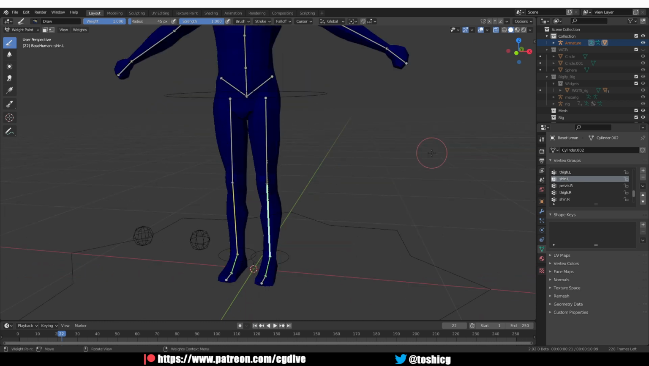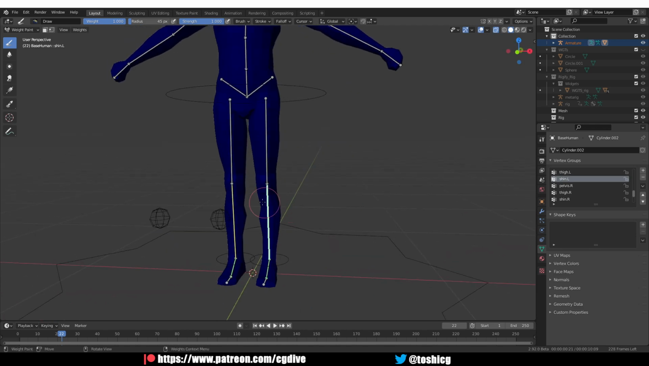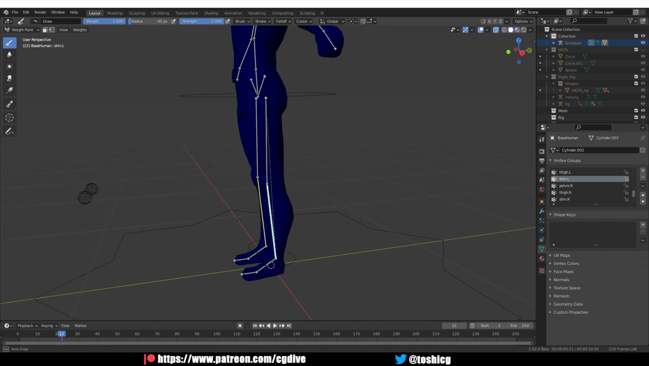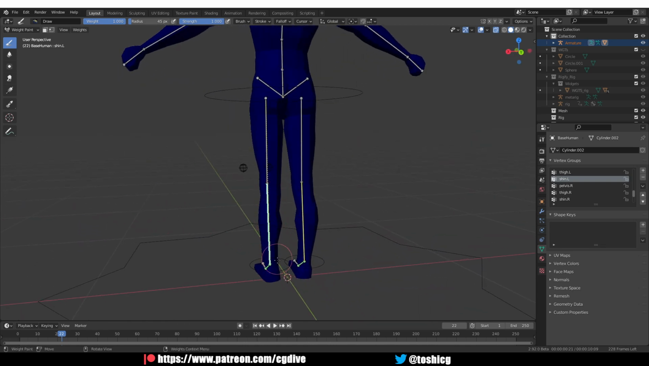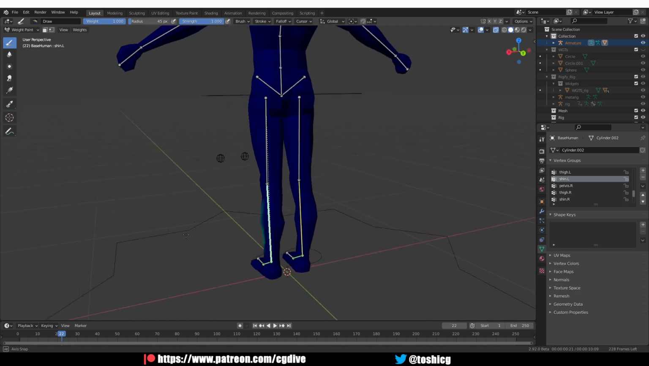And now, while painting weights, you may want to paint not only on the side of the mesh that is facing you, but also on the geometry that is on the other side, on the opposite side. For example, in this shin area, I may want to paint the whole leg, front and back, with one click, instead of painting the front and then orbiting around the leg and then painting the back.